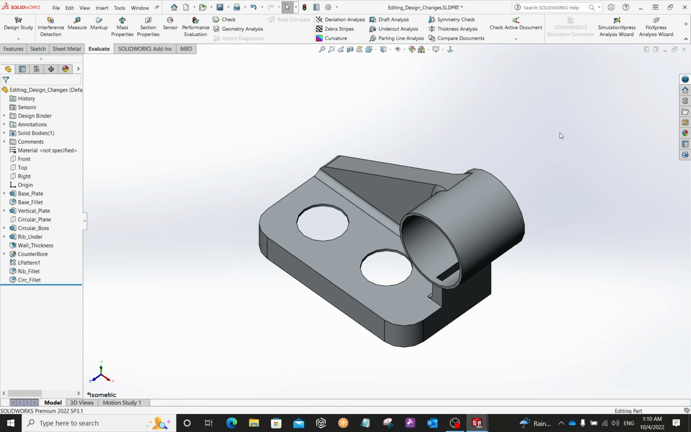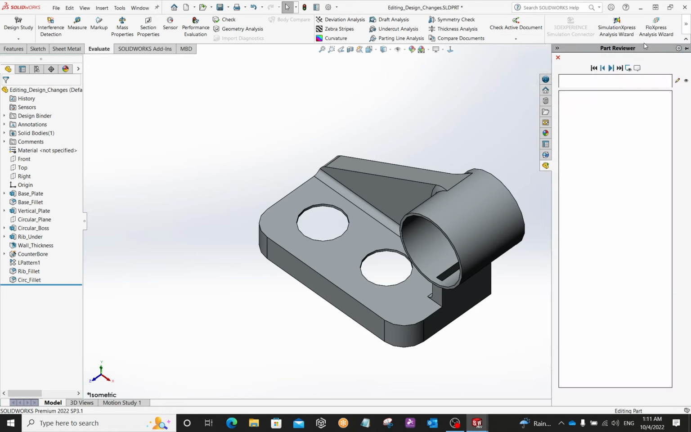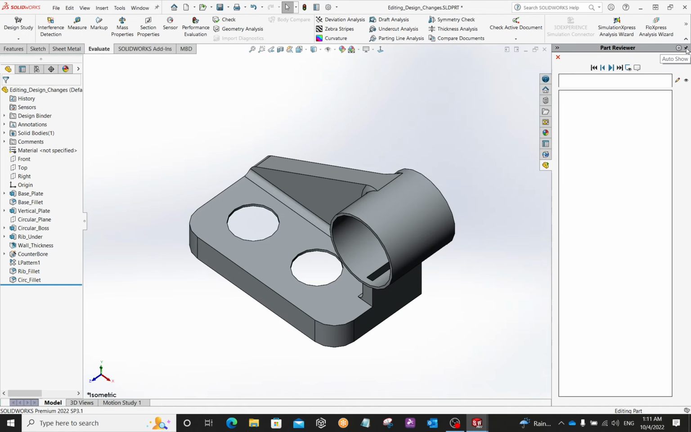So we have a tool in SOLIDWORKS called the Part Reviewer. It's on the Evaluate tab of the Command Manager. And if you go all the way to the right, there's some arrows where you can expand it and get access to additional buttons. So we're going to click on Part Reviewer. It opens up in the task pane, and we get this new tab down the bottom, Part Reviewer. My task pane wasn't pinned open, so I'm just going to push that push pin in so it stays there.